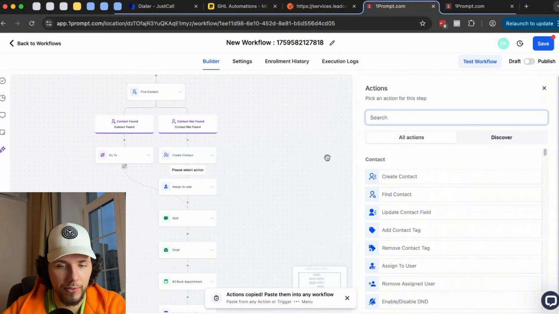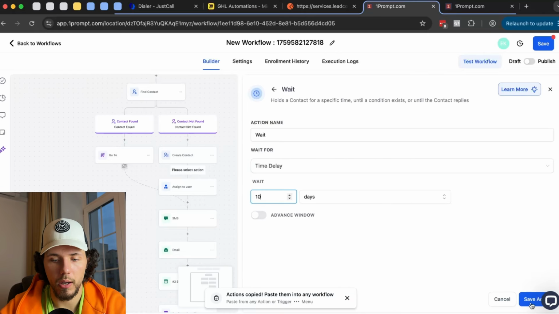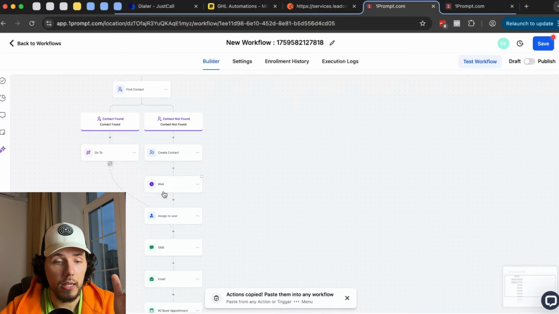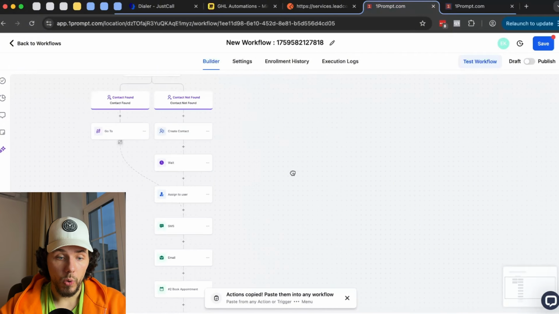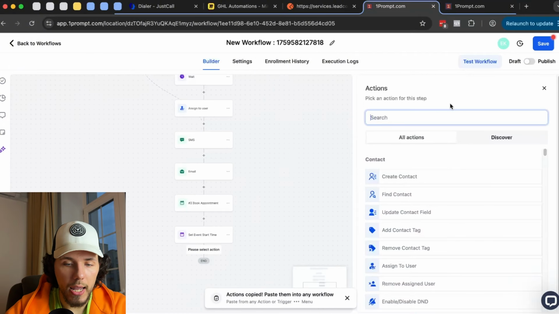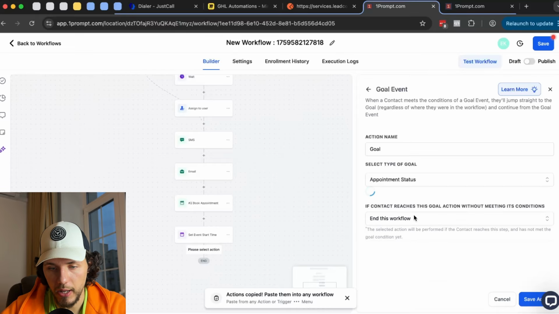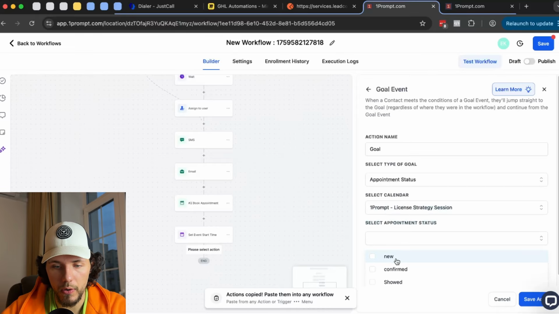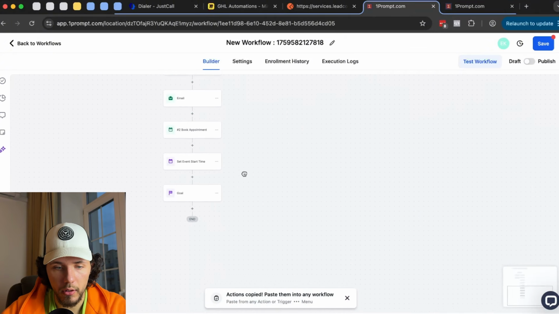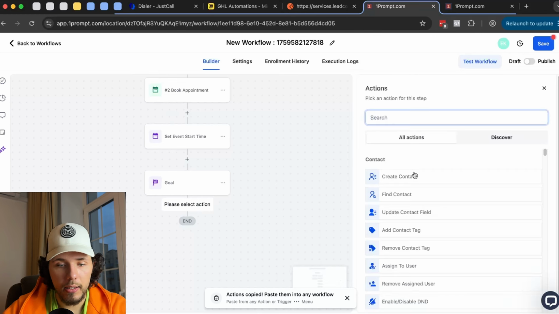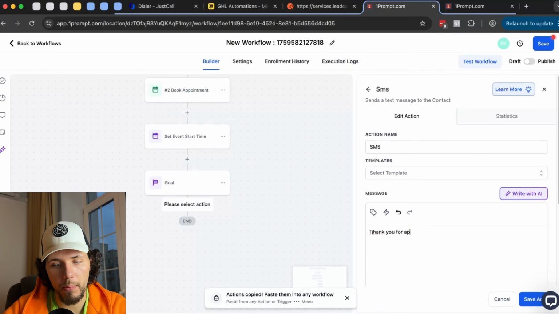Let's say for some reason we have a wait module here, and it's going to be 10 days. So maybe this customer is sitting here and also sitting here in two different workflows. What you can do is maybe add a goal, and the goal will be appointment status. If the appointment status for this calendar is new or confirmed, you're going to come from here, skip all that, and come to here. Then you want to send an SMS, like thank you for the appointment.